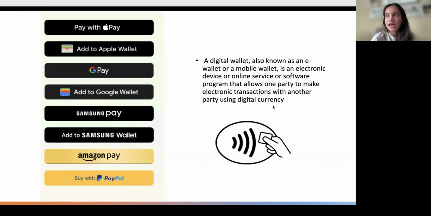And on the left-hand side of the screen are the types of digital wallets that exist. So the most well-known one and the one that's used the most is Apple Pay. But Apple Pay and Apple Wallet is only, of course, used with iPhone devices. It's just the number one used because there are more people that have iPhones than Androids, but that's why I said number one.